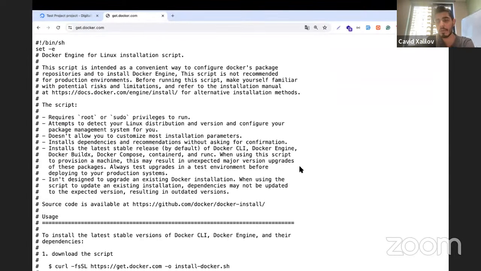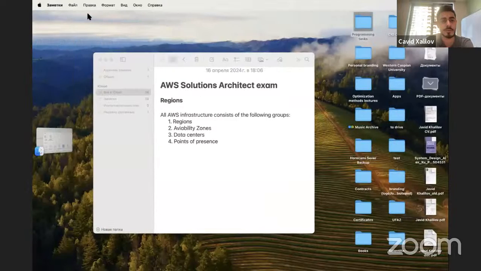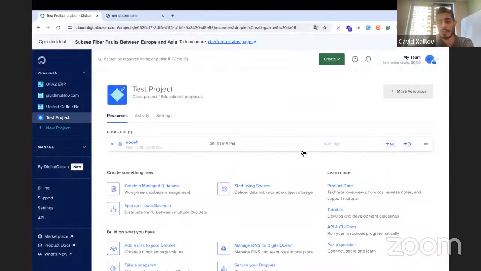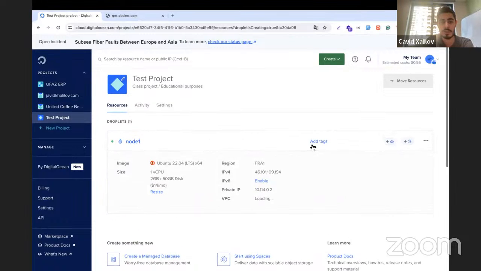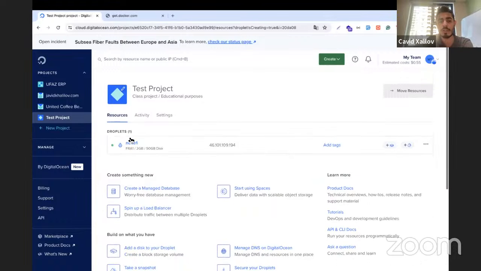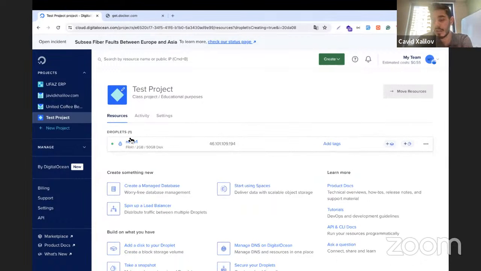So we will talk about the script later. Let's see here. You can see that our server is ready. We have an IP address, and we can do with the server whenever we want. So I want to log into our server. So the question is how to log into the server.